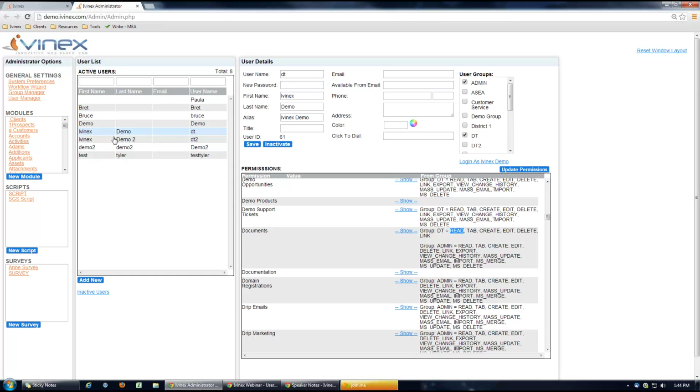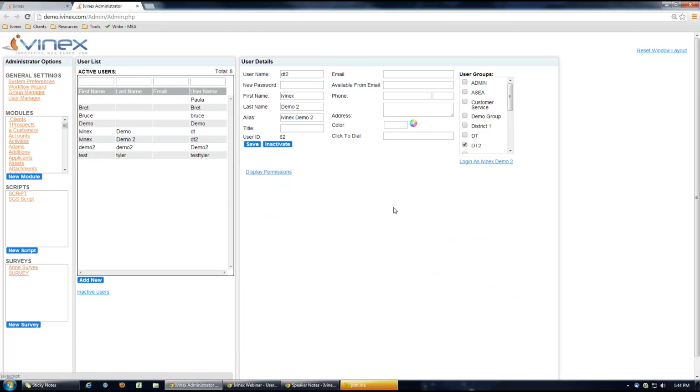Now, at the user level here, I think I've actually added one. No, maybe I did it for this user. I'm going to pick this other user. I think I have an example of user and group working together.